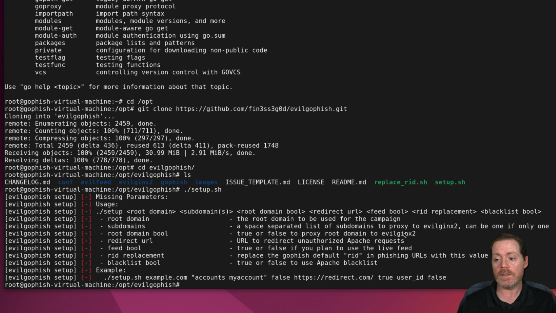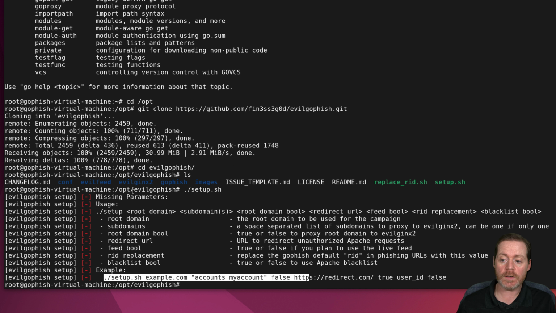So we'll go ahead and see when you do setup.sh, it prompts you for what you need to put in here. Pay attention to this. This is your redirect URL. This is the Booleans for your redirect. This is your domain. If this is set to true, it will use the user ID, and this is the redirect. You can read all of these different settings and what they do, right? Be careful with your setup here. Now, when you go to use EvilGoPhish again, you can just do replace rid.sh, and it will replace whatever you were looking for in that campaign with another variable.